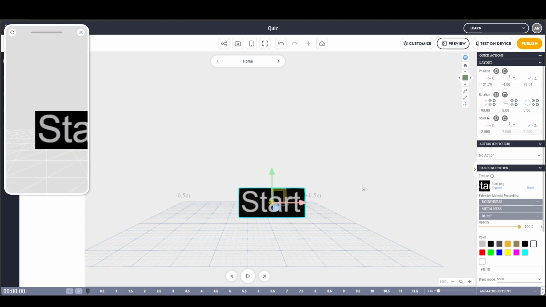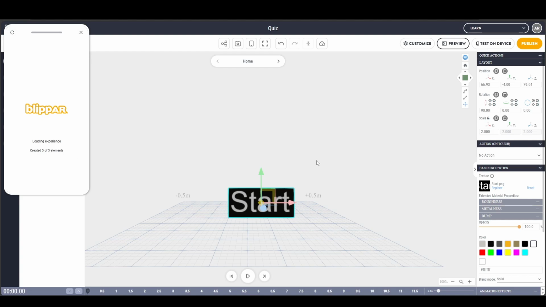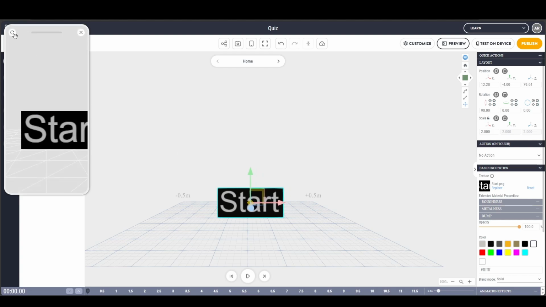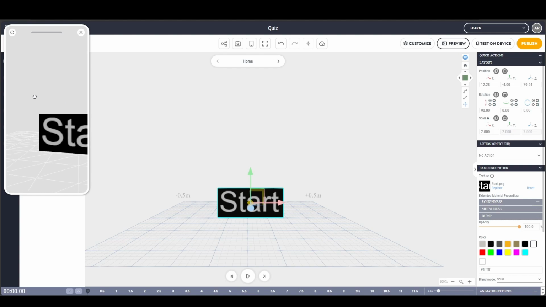A bit too far. I'm going to move it back to the left. See what that looks like. A bit more to the left. Again, it doesn't have to be perfect. This is augmented reality where you should be able to look around and see where you want it.